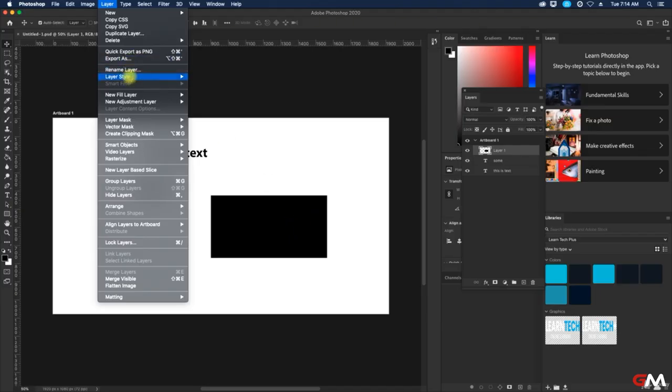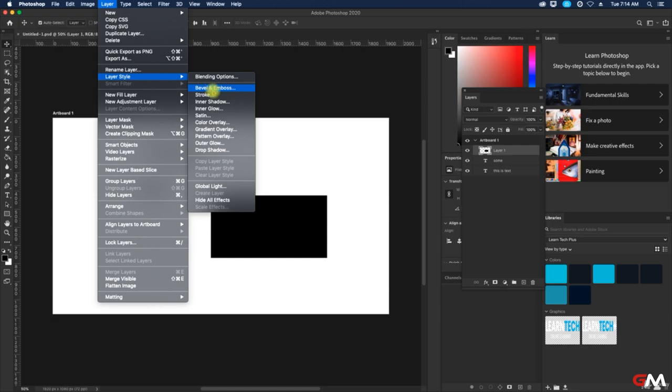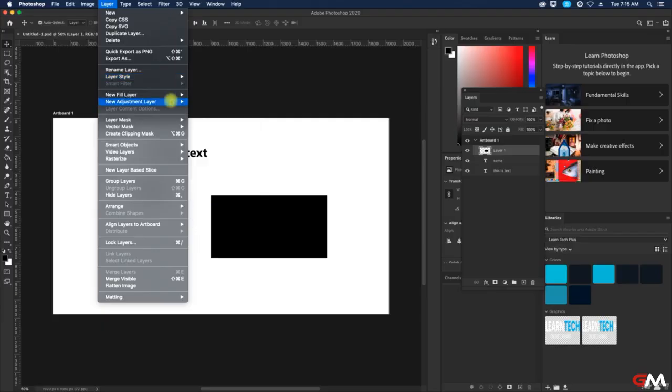We can rename the layer, layer style, so we can do blending options. So you can do bevel and emboss, stroke, inner shadow, inner glow, satin, color overlay, gradient overlay, pattern overlay, outer glow, drop shadow, copy layer style, paste layer style, clear layer style, global light, create layer, hide all effects, and scale effects. Smart filter, which is unselectable. We can also do new fill layer. So we can do solid color, gradient, or pattern.